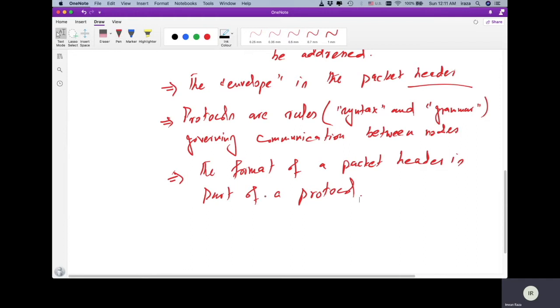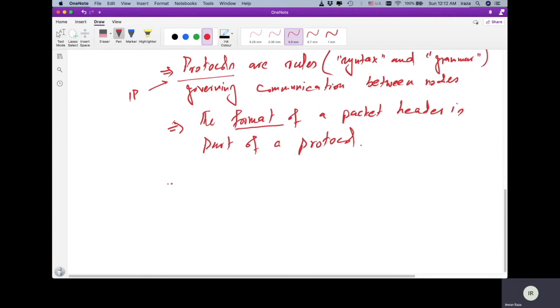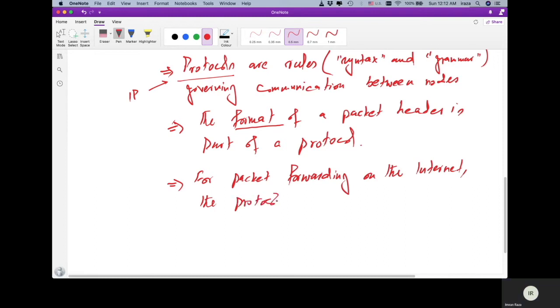Right. So for the packet forwarding on the internet, the protocol is known as Internet Protocol. So here, the protocol that I'm referring to is, in fact, Internet Protocol or IP, and we are interested in looking at the format of the packet header of the protocol, means the format of the IP packet header. So for packet forwarding on the internet, the protocol is the Internet Protocol, or IP.